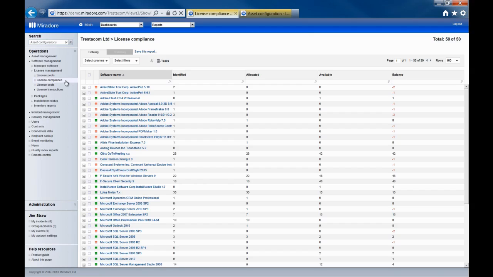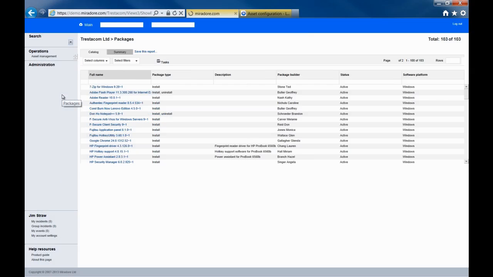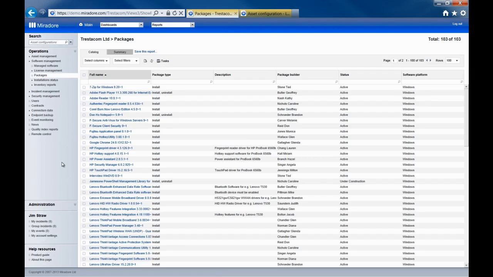In Miradore, it is also possible to build installation packages, which are used to automate the distribution of administrative tasks and software deployments for managed devices. In order to make device standardization easier, the packages can also be attached to device attributes like location or role, which ensures that devices are always configured according to their intended use.